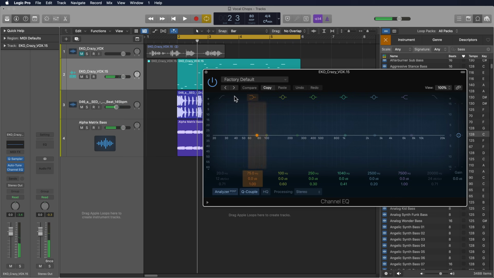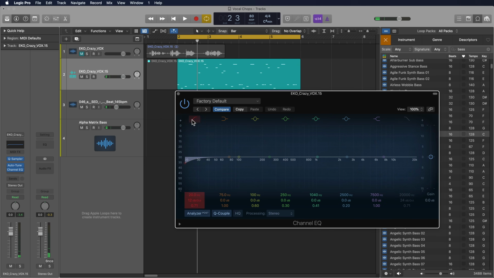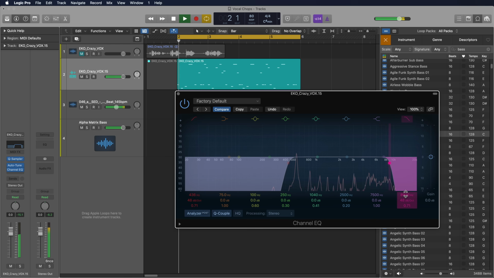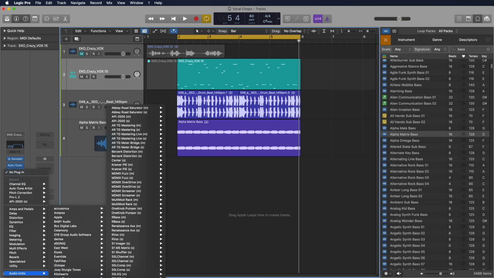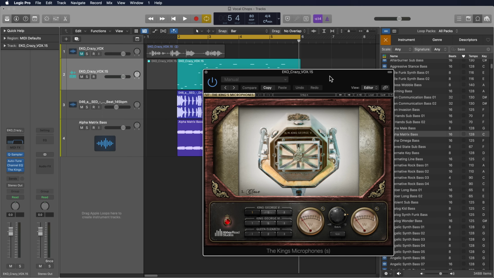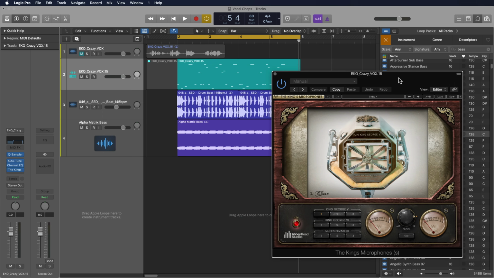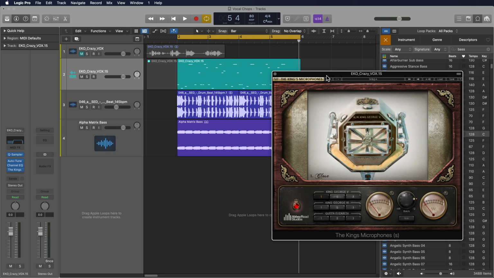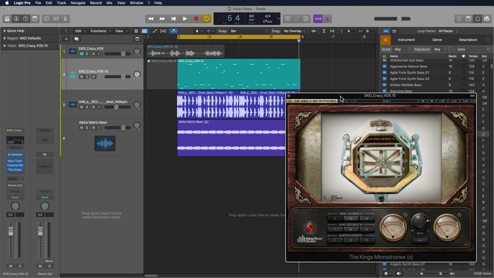Now, because this is a vocal effect, I don't necessarily want the full frequency range of the voice in there. I might want to band pass it by cutting out the low end and the high end a bit. That's completely up to you. I like to use the Waves King's microphone effect. It gives it sort of an old-school microphone effect.